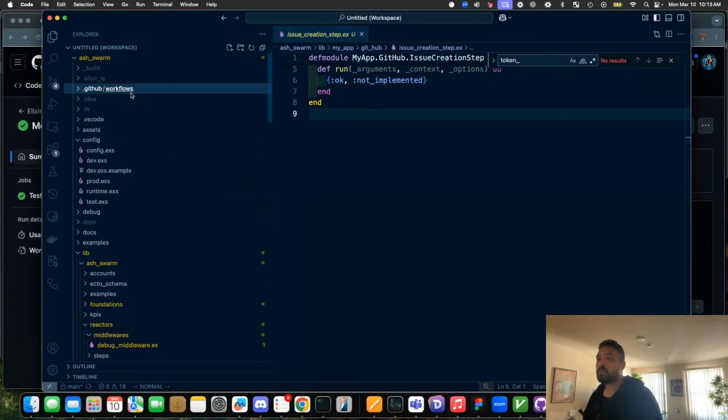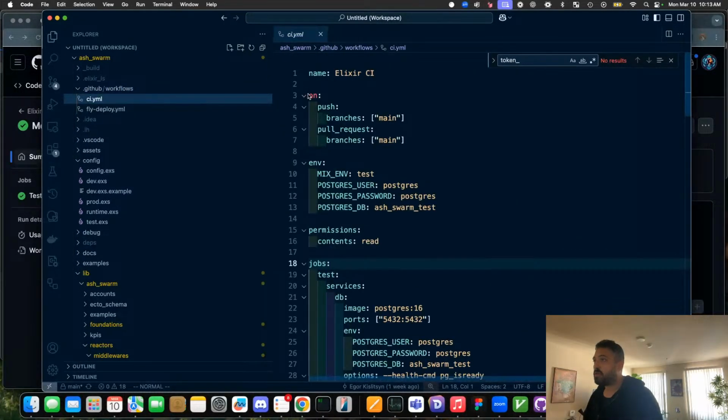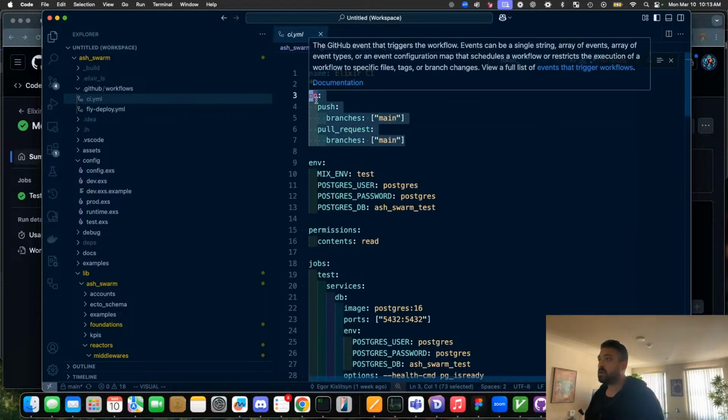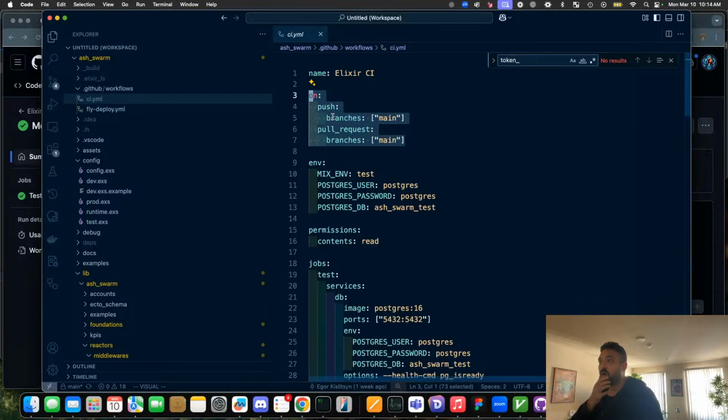Okay, GitHub workflows, CI. Okay, so you have this on, right? So on push to the main, on pull request to the main. So this on, it can be used as a webhook, right? So what I want to do is push on the branch main, push this event to Fly.io through a webhook. Then the Fly.io broadcasts a message.